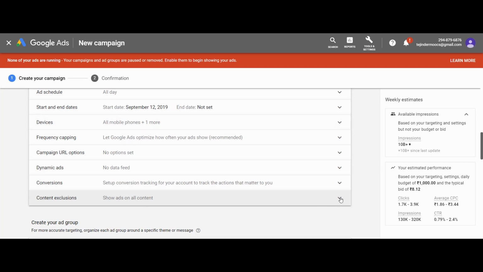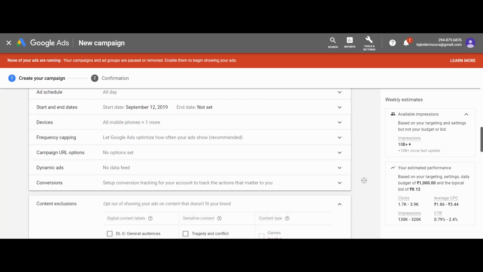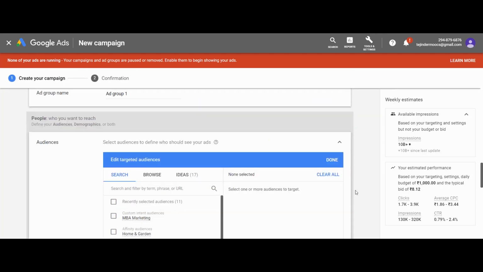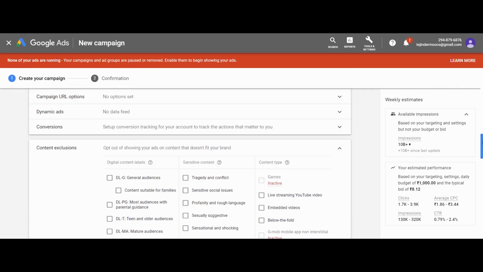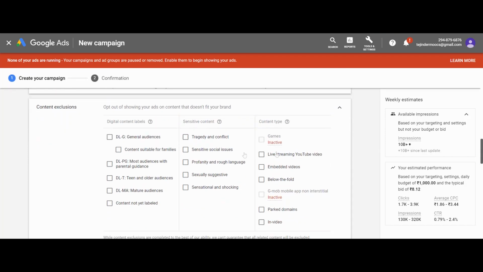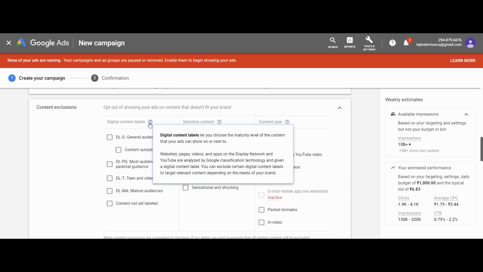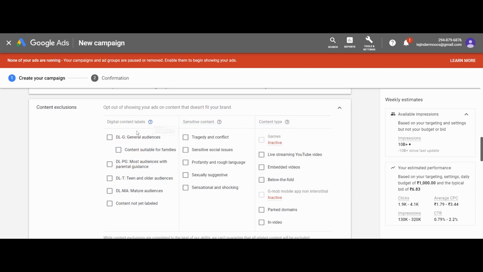Next, we have a very good option for content exclusion. Here you may opt out of showing your ads on the content that doesn't fit your brand or product. There are many bases of doing it, like digital content labels. Suppose I don't want to show my ad to teens and older audience. I can easily exclude it by selecting an appropriate option.